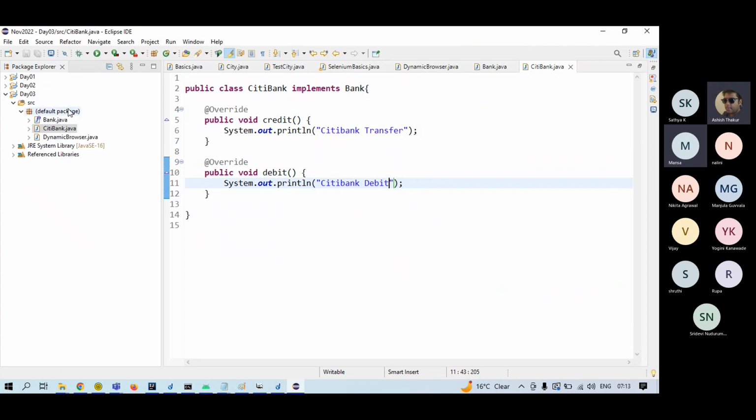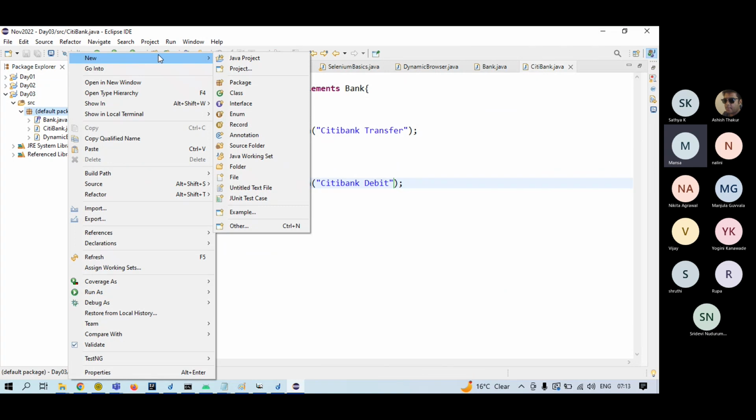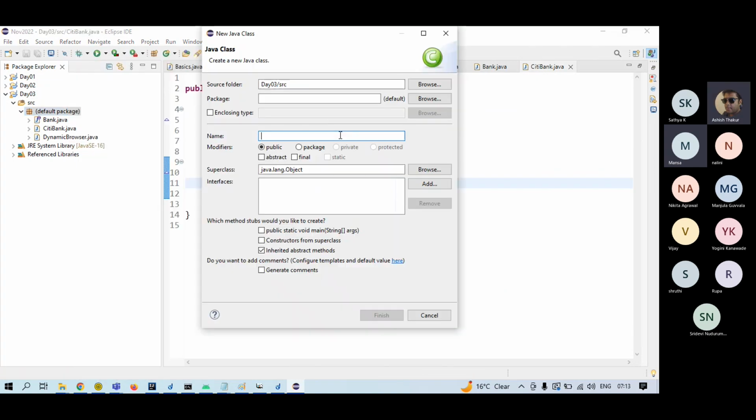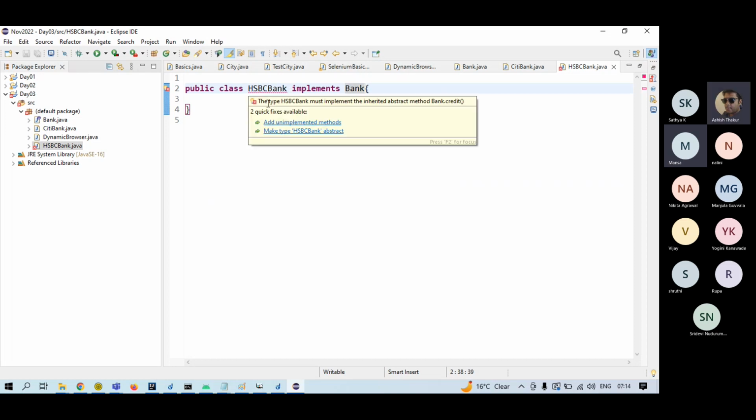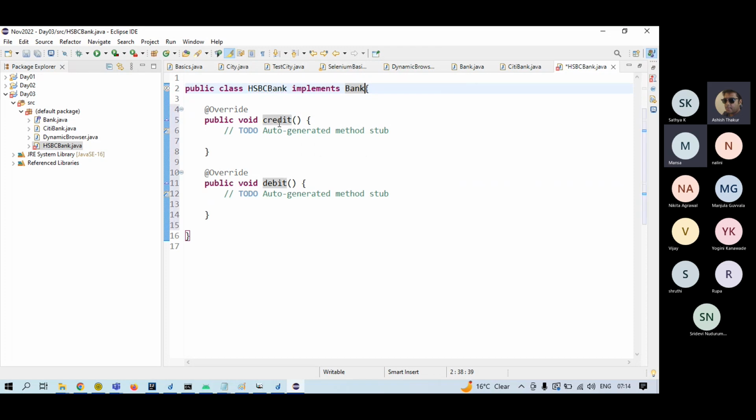I'll create a new class again and call it HSBC Bank. This also implements the bank interface. So you'll move the mouse over this, add unimplemented methods. So these two functions will come up over here, credit and debit.